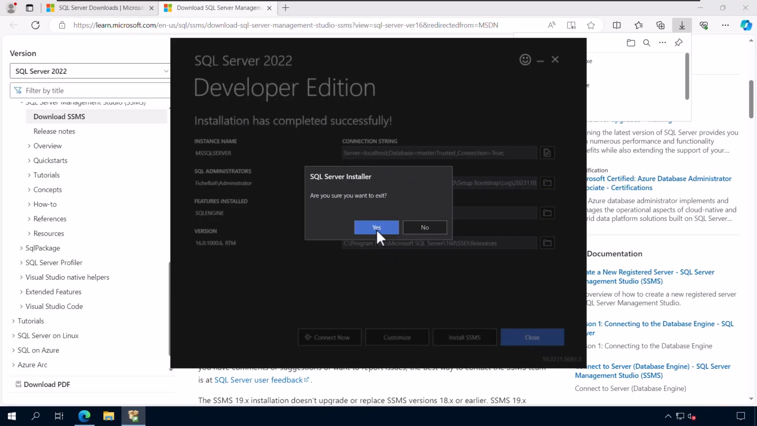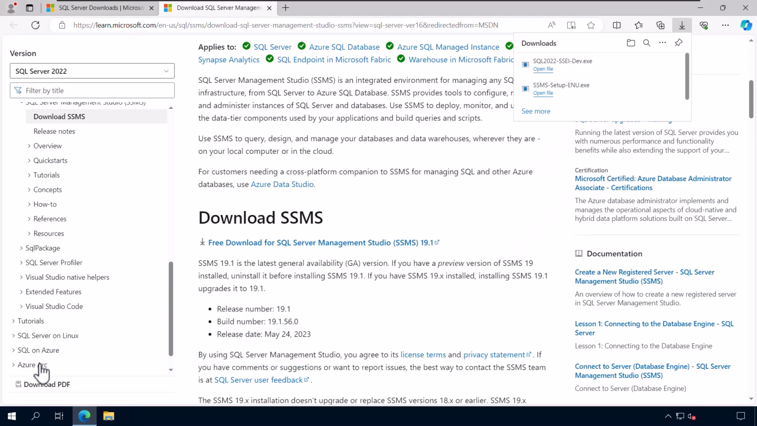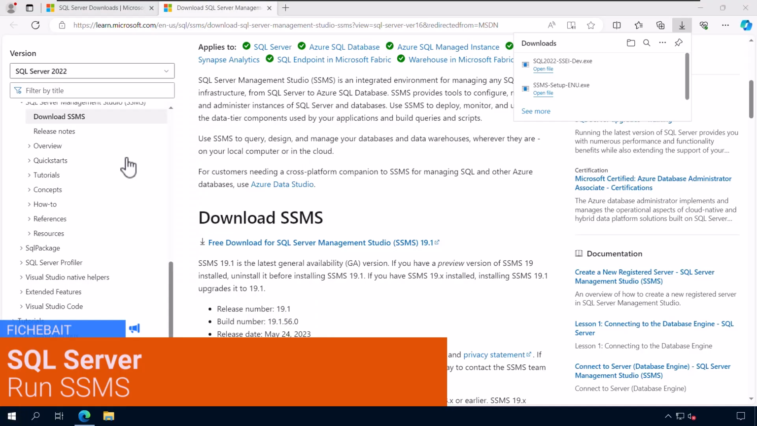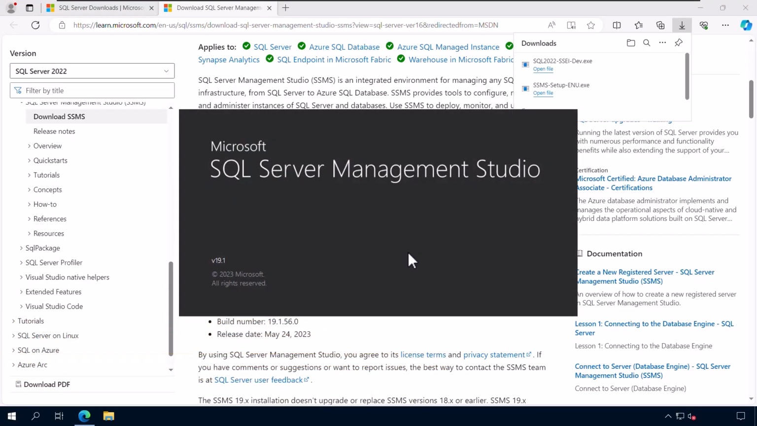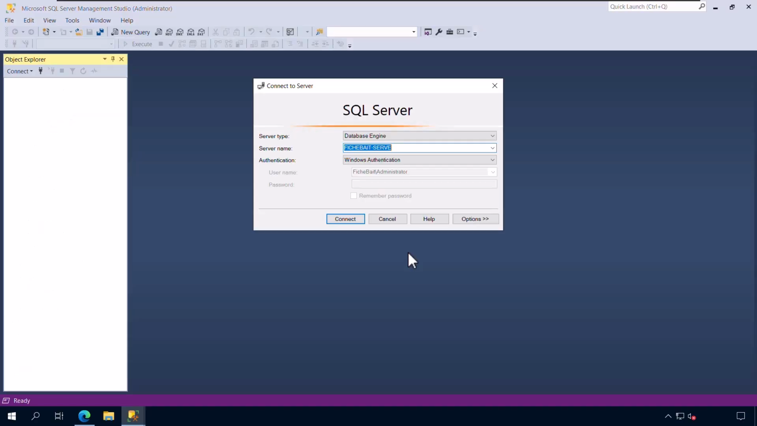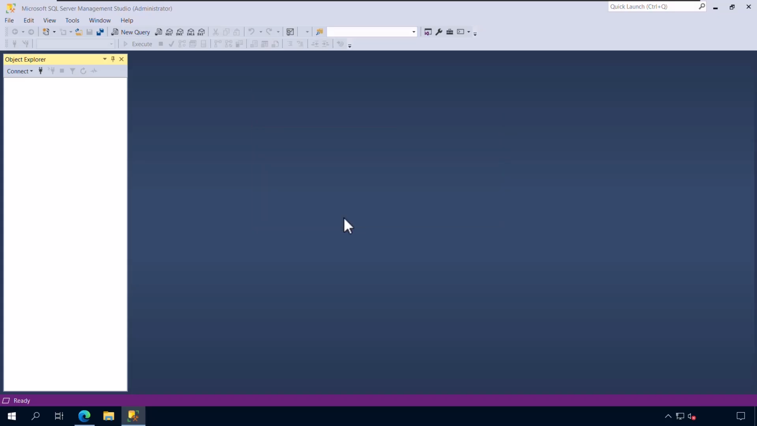We'll go ahead and close the Developer Edition installation as well. And now we'll go ahead and open SQL Management Studio. It can sometimes take a little while to launch. This is pretty common. But we're going to validate that we can connect to SQL Server with it. So we'll go ahead and hit connect.